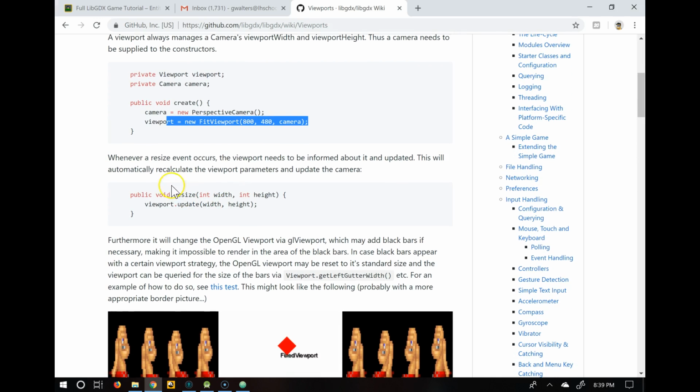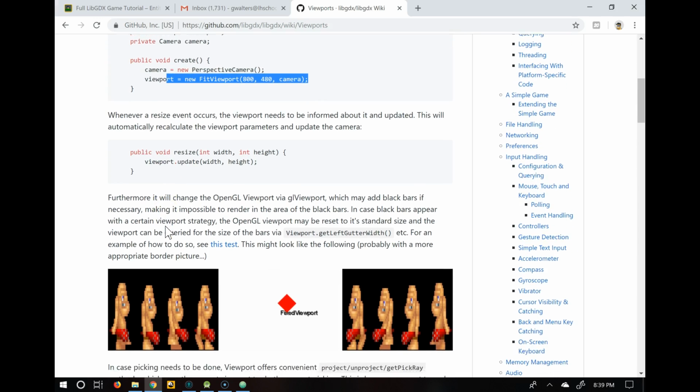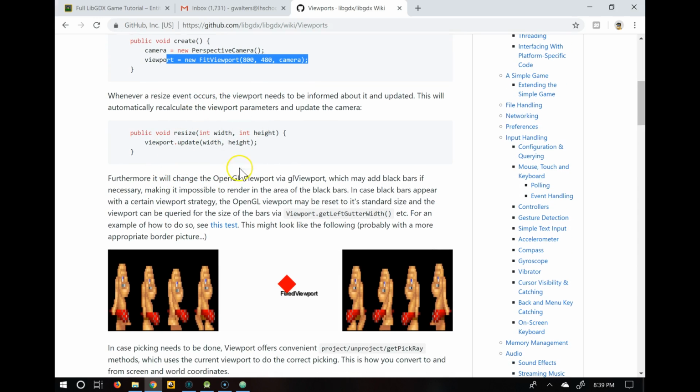So viewport's not hard to set up. It does allow us to resize. So if they are turning the screen from portrait to landscape, we can deal with that. If they are on a different screen than what we originally designed the game, we can help deal with that too.